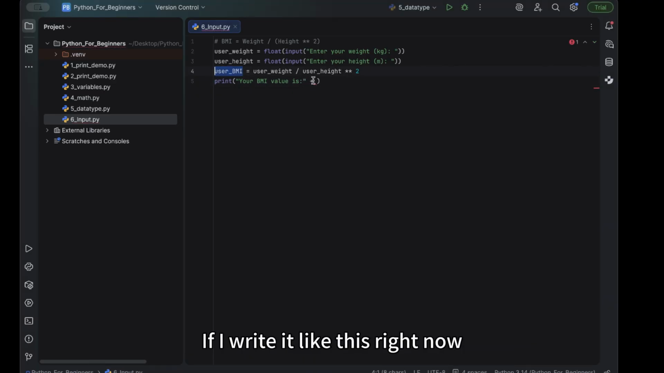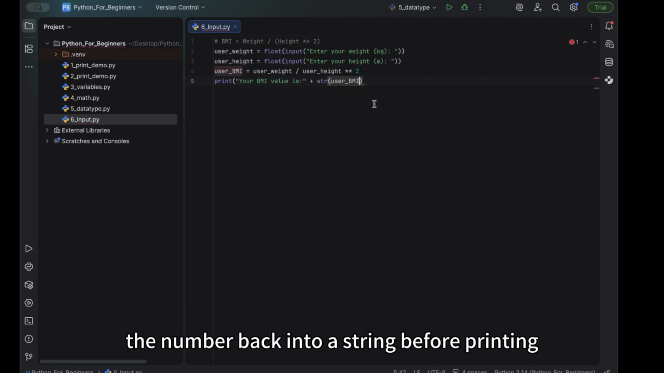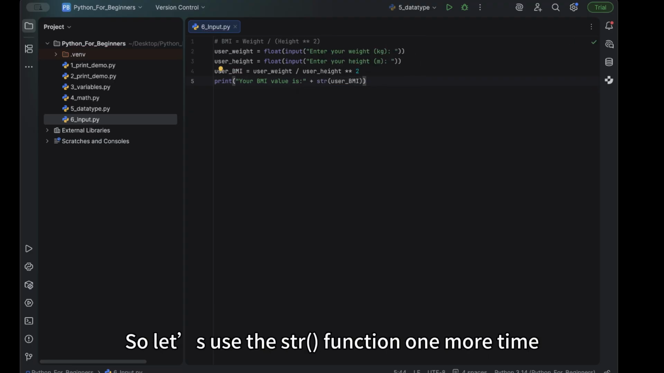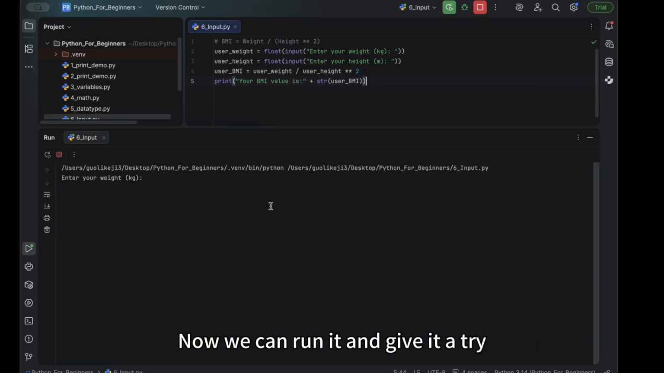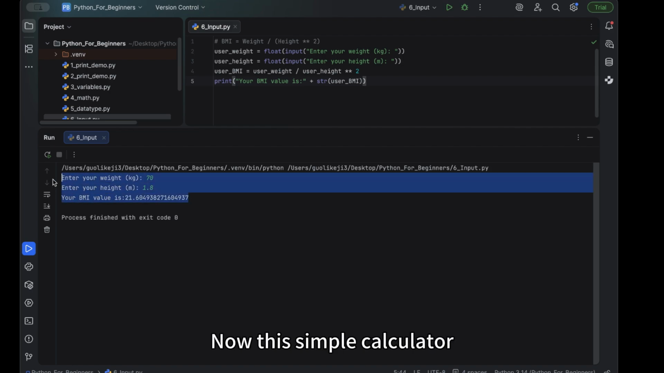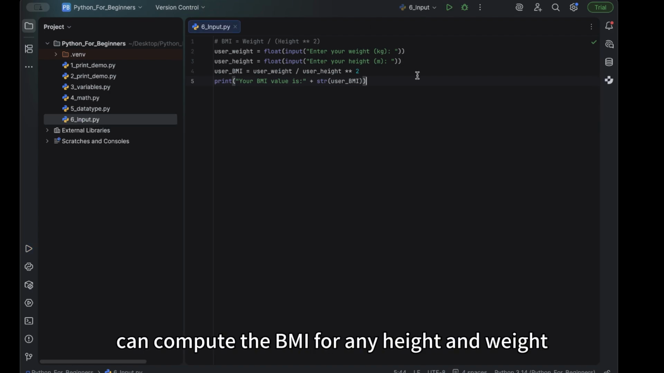If I write it like this right now, it will still cause an error, because remember, we also need to convert the number back into a string before printing. So let's use the str function one more time. Now we can run it and give it a try. Enter some numbers and it runs successfully. Now this simple calculator can compute the BMI for any height and weight.